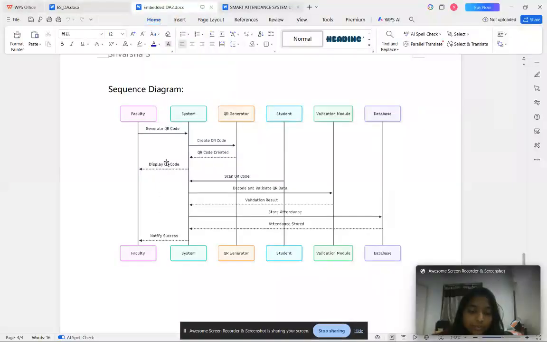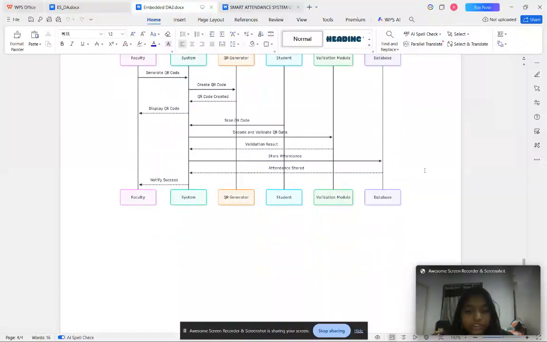From an embedded system perspective, each step represents a function call or process execution. The order of execution is critical. It shows the real-time system behavior and data flow. This diagram helps in understanding the timing, message passing, and interaction between the modules.